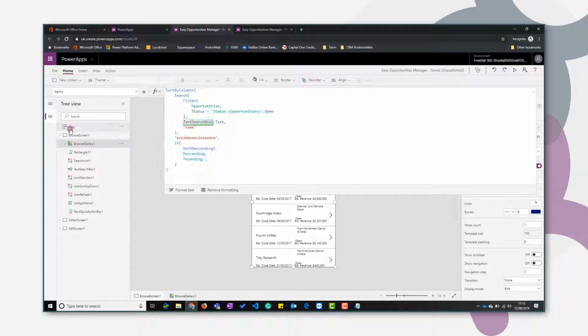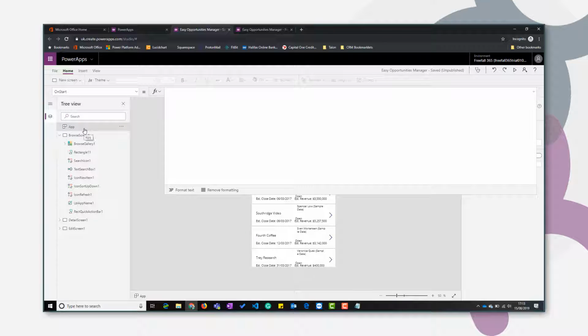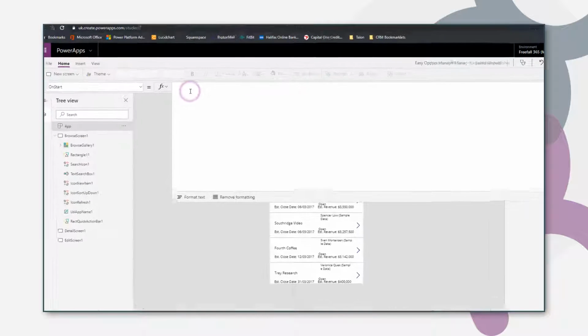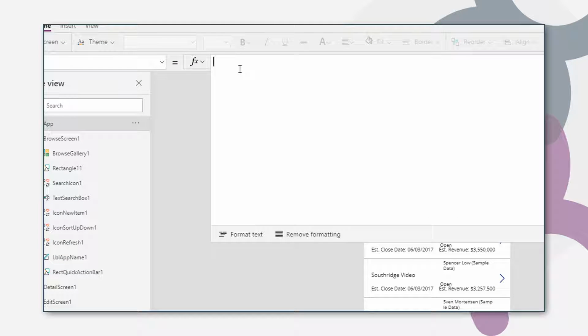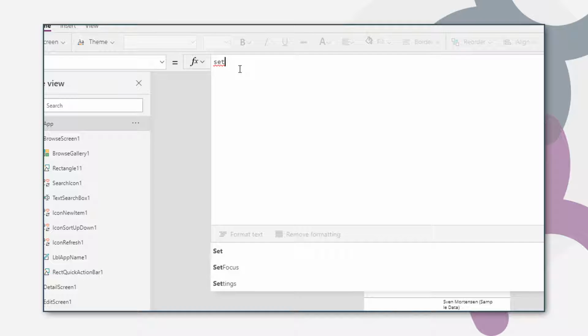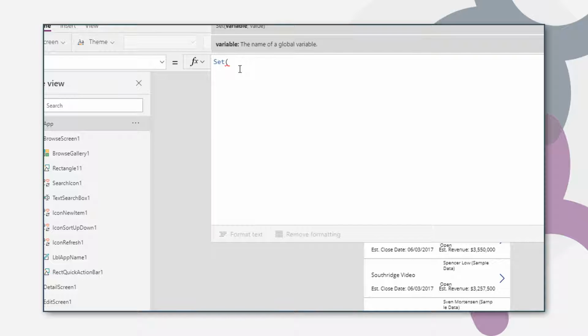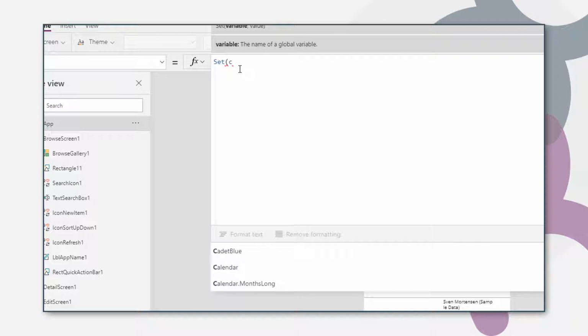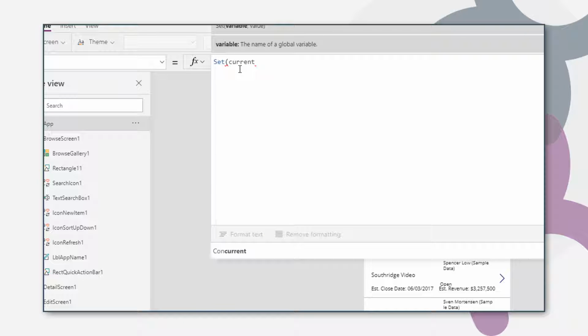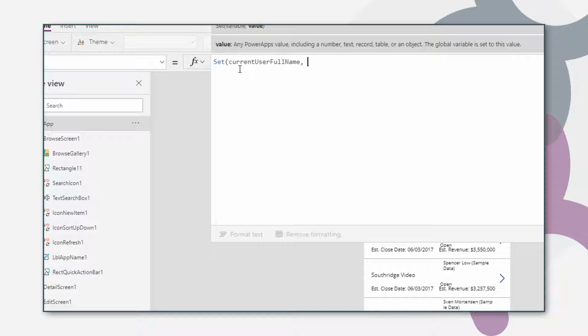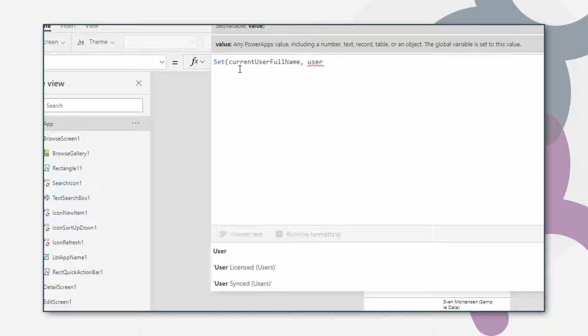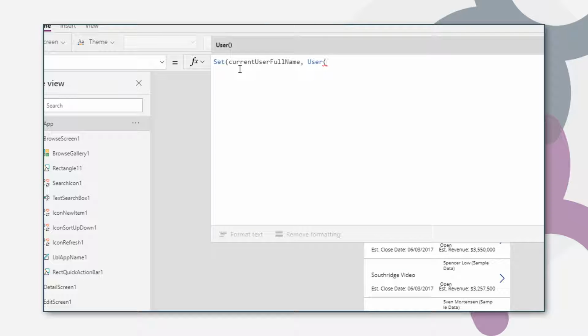The first variables you need to set are on the app component here, and it's on start. So when you launch the app, you're going to declare some variables, and to declare a variable you use the Set function. Give our variable a name. We're going to say current user full name. And the value is full name.